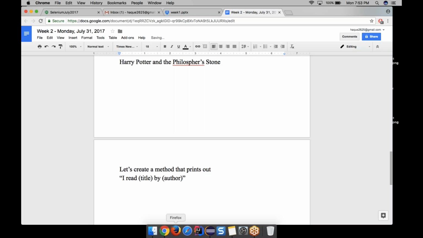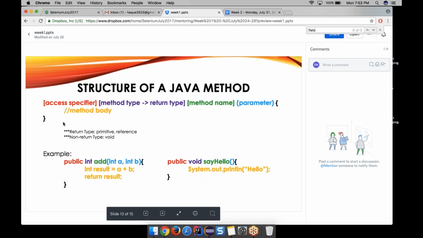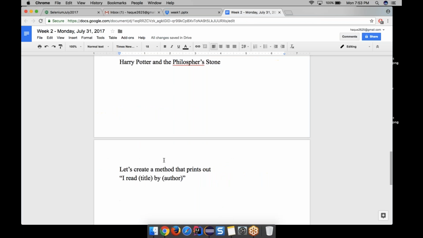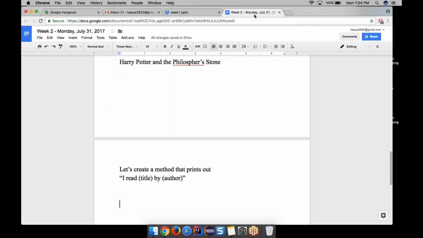Okay, let's look back into our PowerPoint and see how you create a method. So this is how you create a method. Now let's create a method that would print this out to the system using system.out. So how would we create this method? What would the access specifier be? We need the access specifier. It would be public.